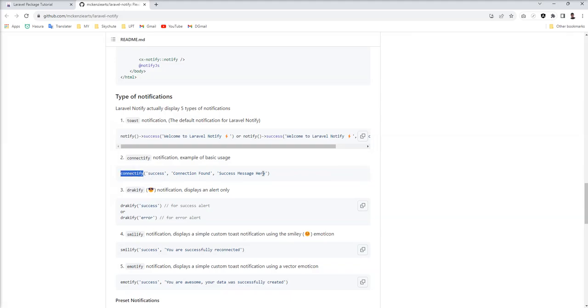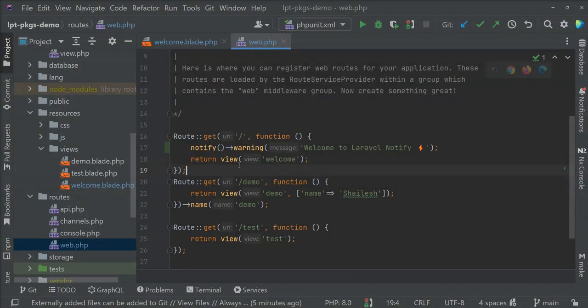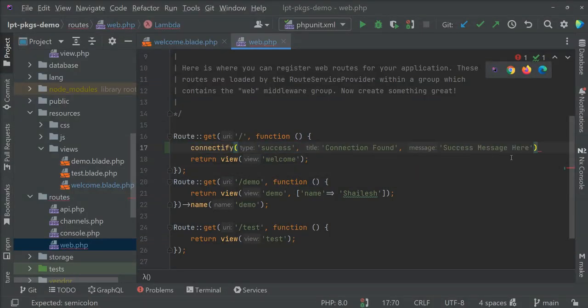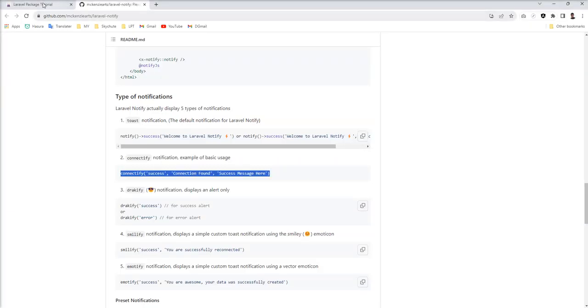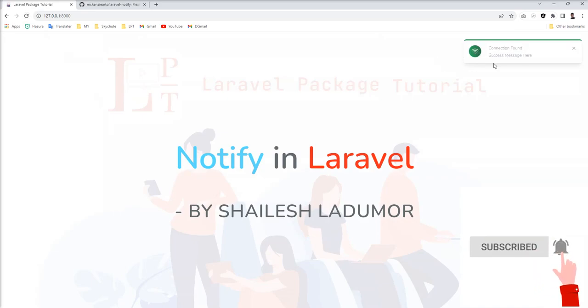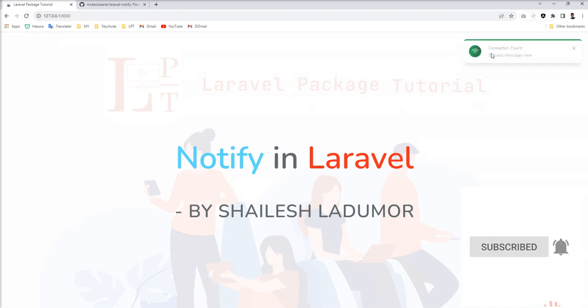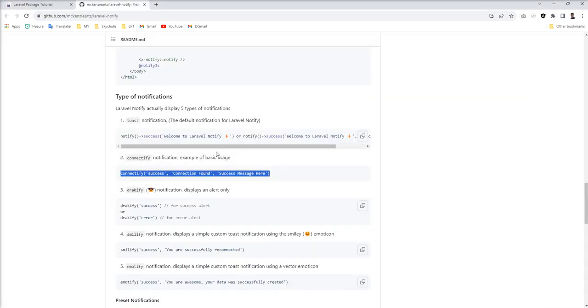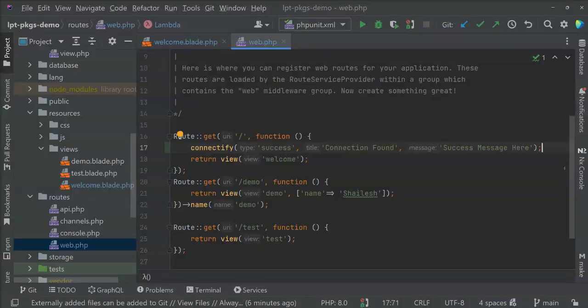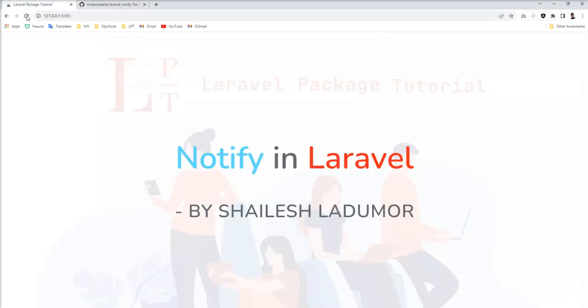Now let's see connectify. So copy this and put this helper function here, and let's refresh and see the output. See, you can see the connection icon in this connectify method. Right now it's success. You can specify the method here, error and connection failed. Let's see the output. See, now connection failed, and you can see the error. So this is connectify.